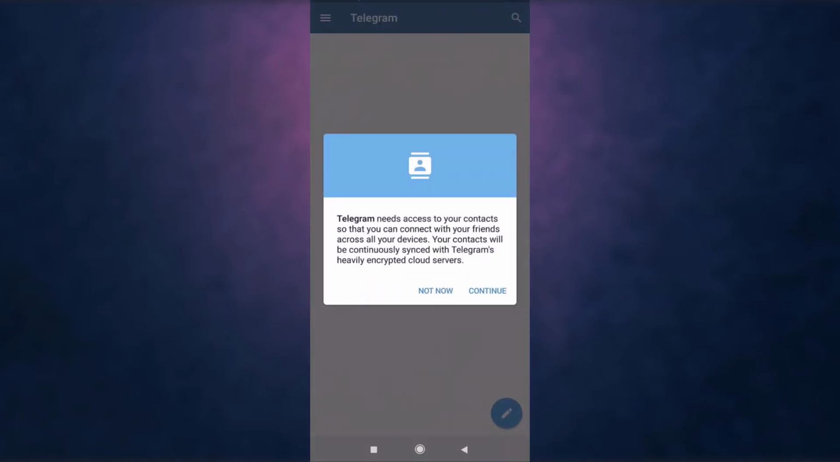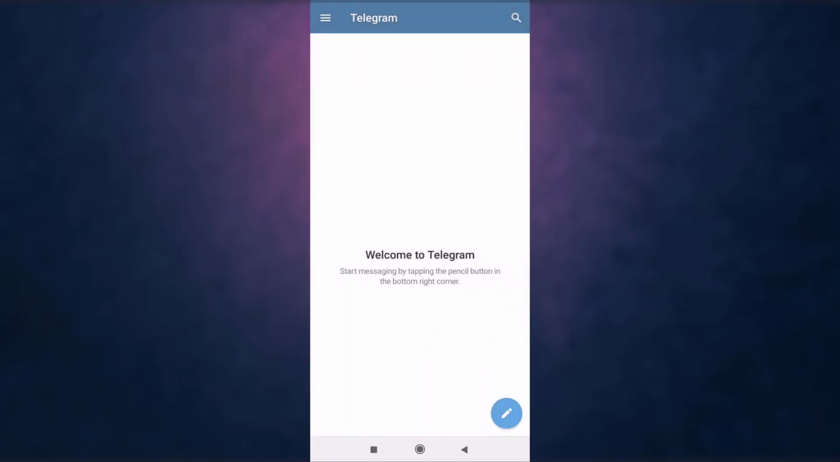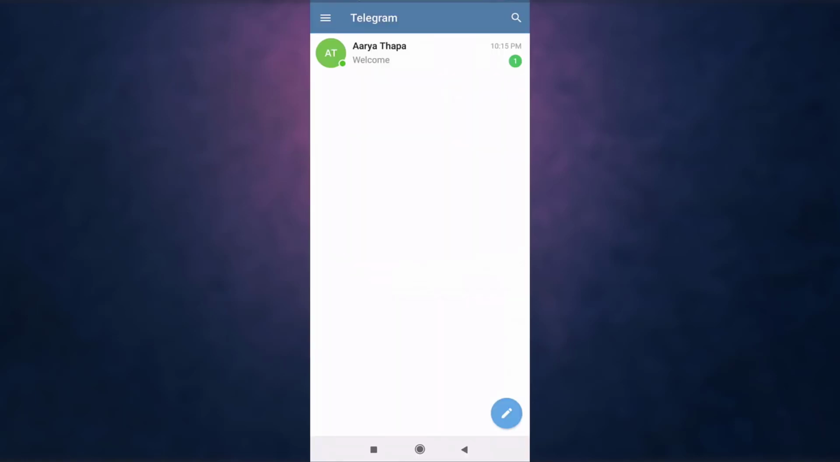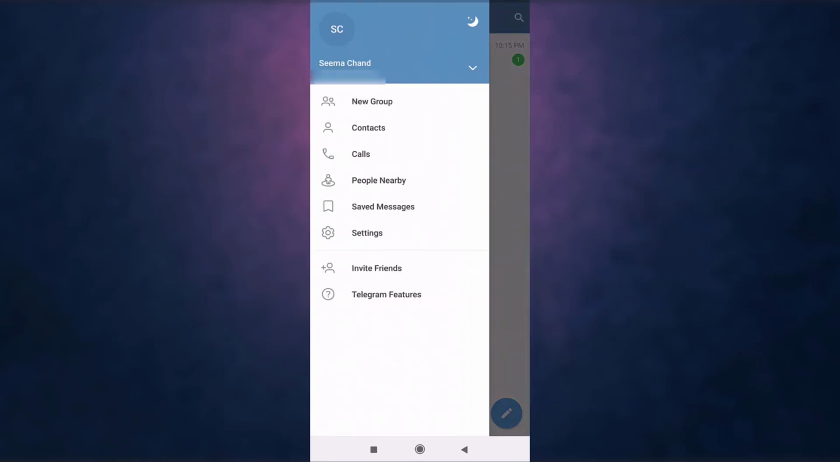If you want Telegram to access your contacts, tap on continue. If not, tap on not now. A pop-up message will appear on your screen asking if you want Telegram to access your photos, medias and files on your device. Select allow. This is how you sign up on Telegram. Now you can send messages, photos, videos and files of any type.